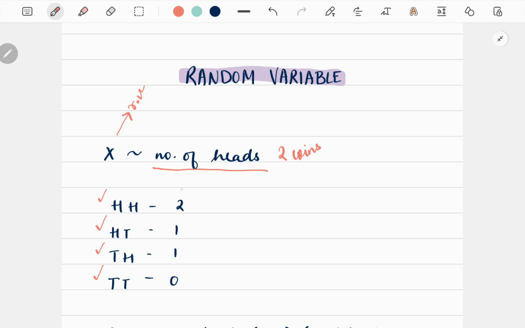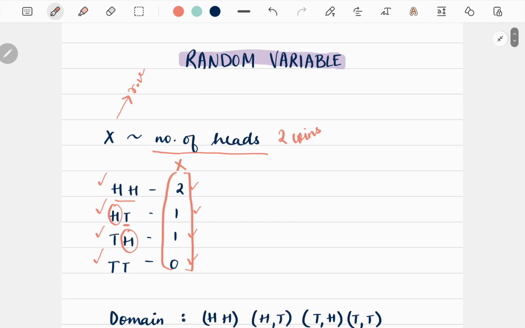So in this case, the value of random variable x will be 2 because we have two heads, 1 because there's just one head, again 1 because there's one head, and there is no head, so it will be 0. So this is the value of random variable x.